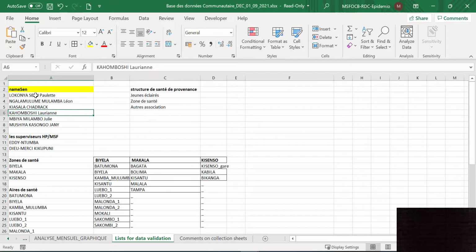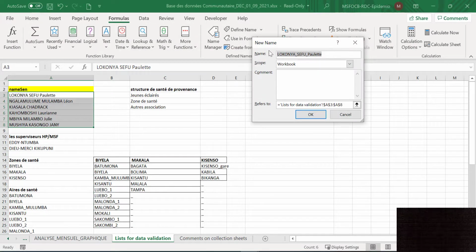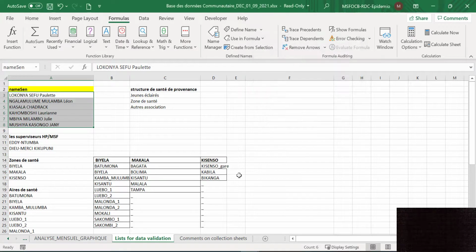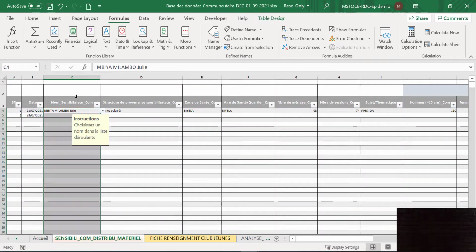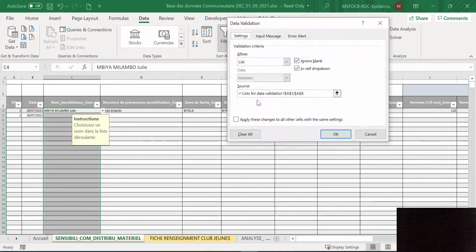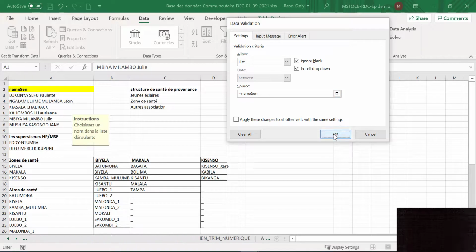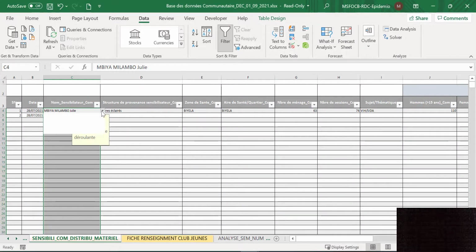I copy this, select all this part, go to Formulas, Define Name, change this to the name sensibilizateur. Then I can copy this again, and then I go to my database, select this part, go to Data Validation, List. Then instead of this, I'm just going to put in the name sensibilizateur. Okay, perfect. And then you still have the same thing.